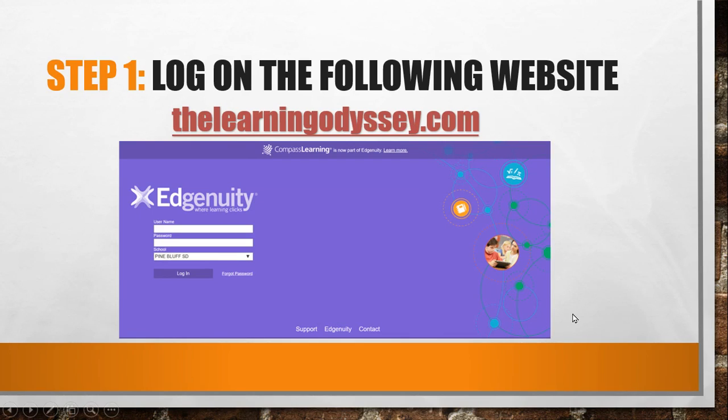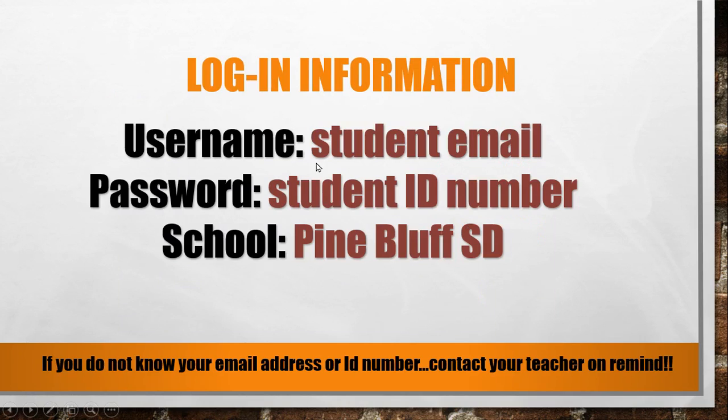Once you get to this screen, you're now ready to enter the student's information, their login ID, their password, and the name of the school. As you can see here, the username is the student email, which is usually first name.last name at pinebluffschools.org. And notice there's an S at the end of school. So that's going to be first name.last name at pinebluffschools.org. Then they have their student ID number for their password.